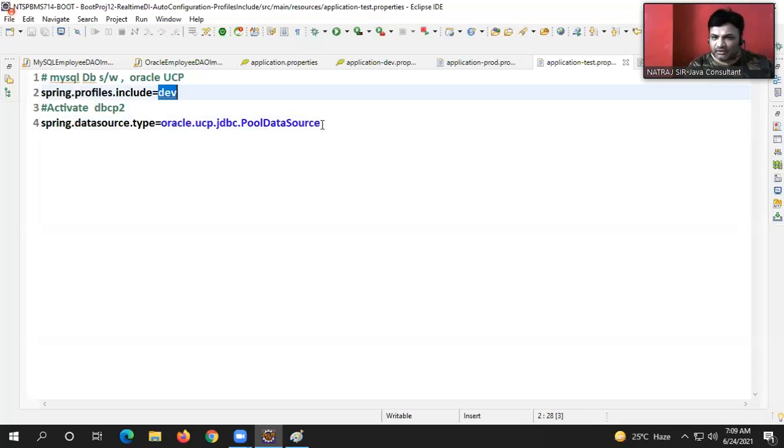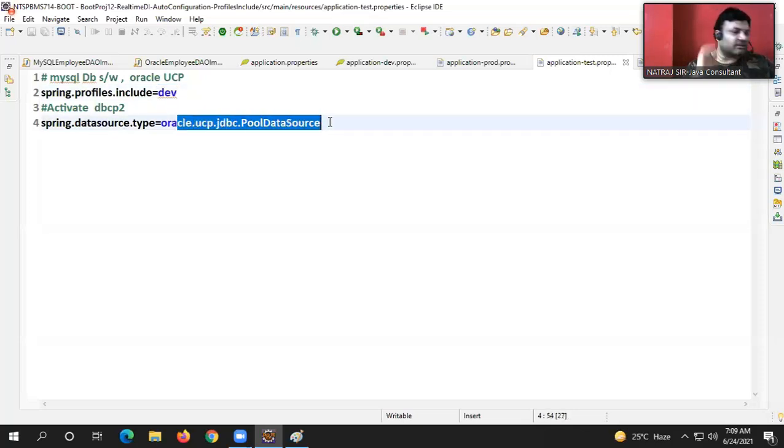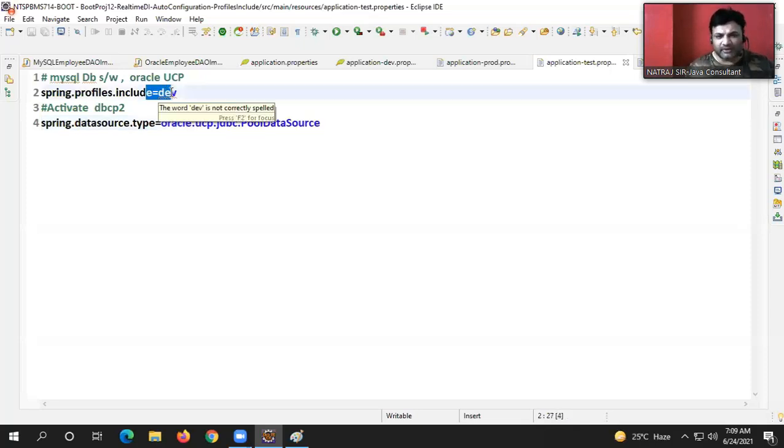When child one is activated, this type will be taken. When main one is activated, dev will be taken, guys. This is the included profile, the profile we are trying to include.